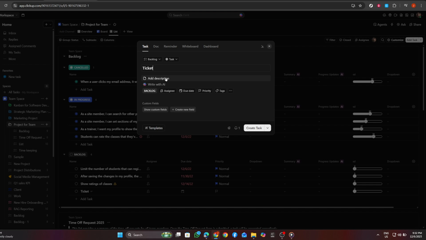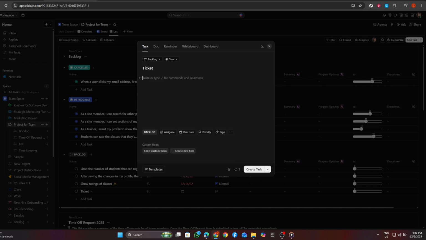Next, click on Add Description. Use this space to explain the request or issue in a way that helps someone take action without guessing. Include what needs to happen, any relevant context, and details that reduce back and forth later. If it's a bug, mention what you expected to happen and what actually happened. If it's a request, state the goal and any helpful background. Writing in short, clear sentences and grouping related information improves readability and makes handoff smoother.